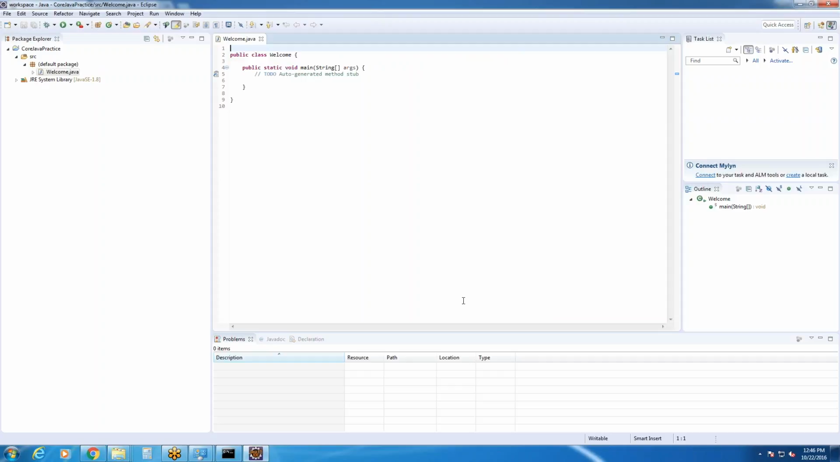There you go. You can see that this public class Welcome has got created in a file called Welcome.java, and this Welcome.java is defining this Welcome class, and this Welcome class is defined with the main method, and this main method is required because it should be acting as the entry point for my program.